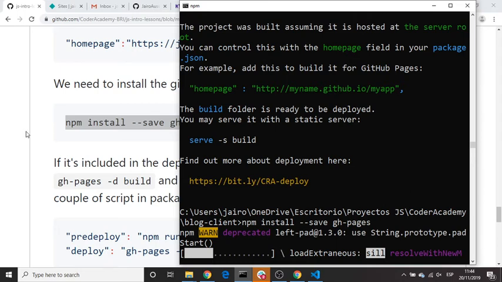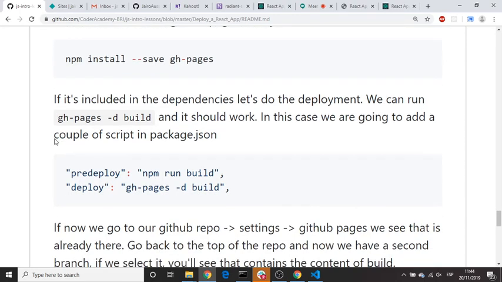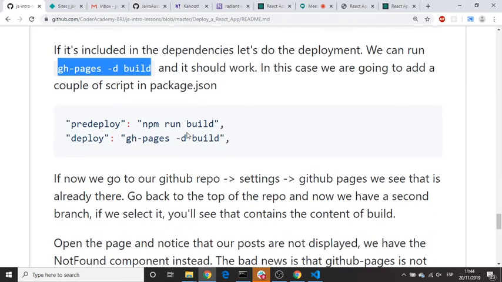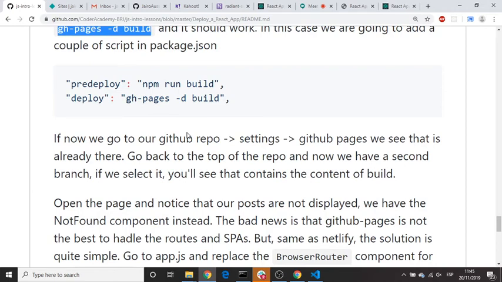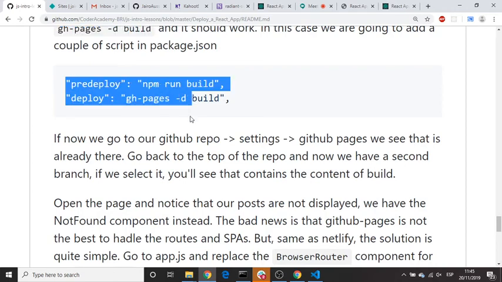It's taking some time, so I can explain what's coming next. Once we have installed gh-pages, we can run this command, gh-pages -d build, because it's going to deploy the build folder again, same method as Netlify. Okay, but this time we are going to add in the scripts of the package.json a pre-deploy and a deploy. Okay, just to have a command to run it.